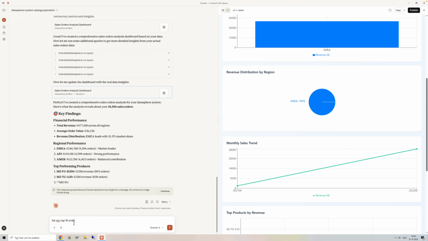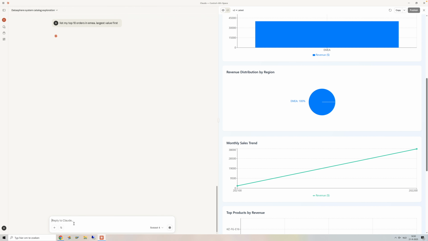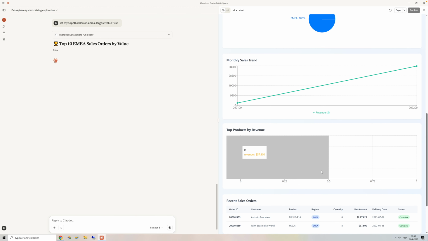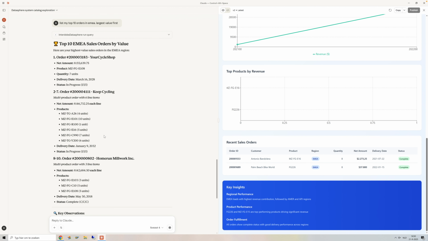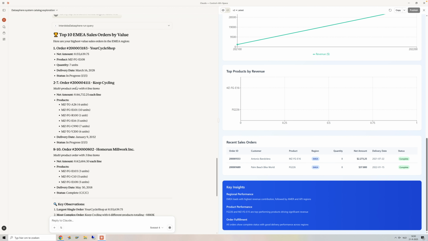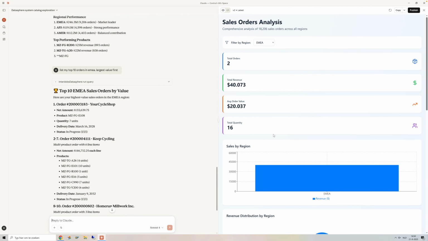So now I just want to specifically ask a smaller question. Give me my top 10 orders in EMEA, largest value first. So from top to bottom, basically descending values. And now it comes up with this list in the chat. It does this quite neatly. So this is basically the demo content from SAP, the bike demo set.